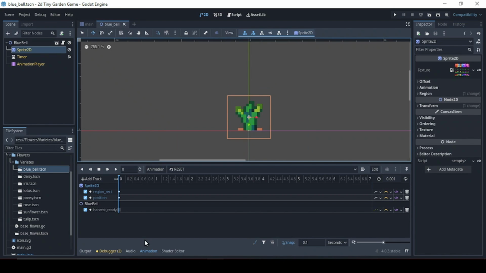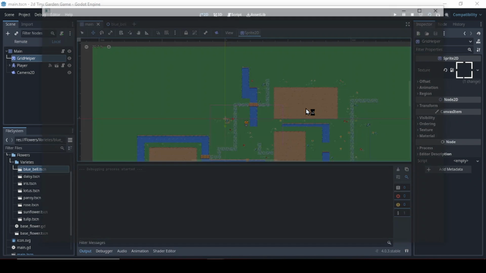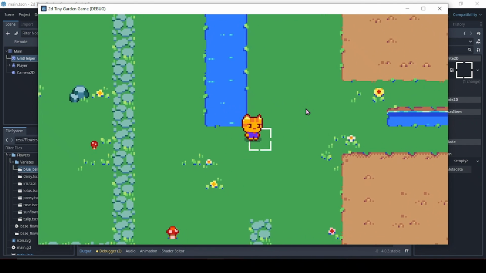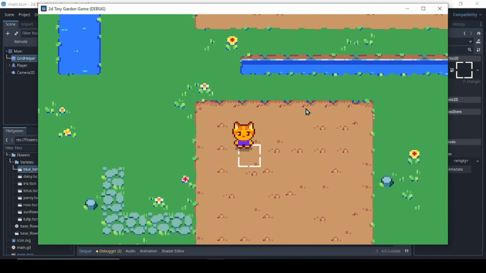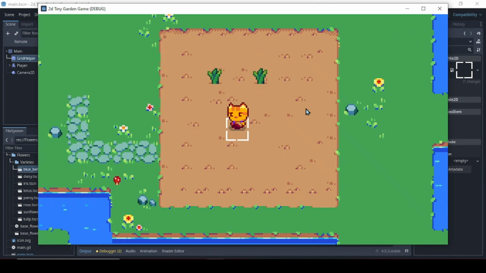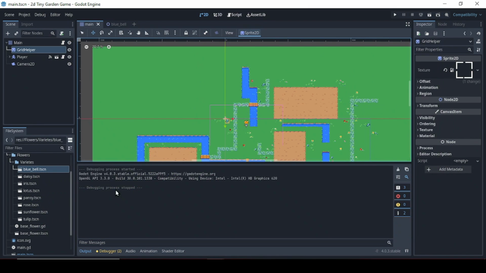Great. Okay, back to our main scene. Run this again. Okay, let's move the plant. Looks like I probably forgot to add the keyframe here. I'll probably just do that later on.